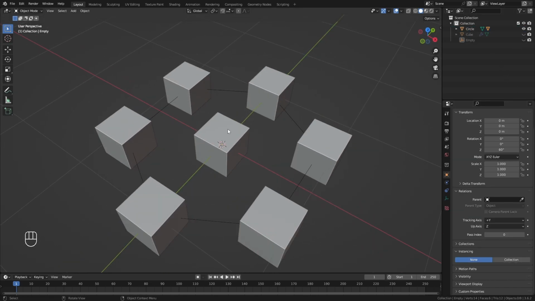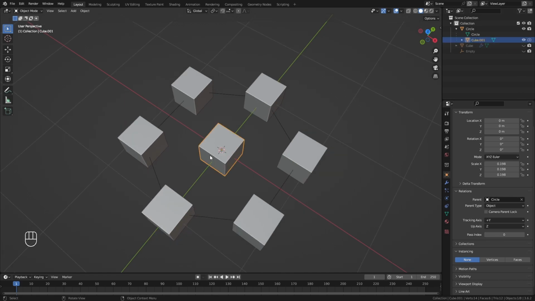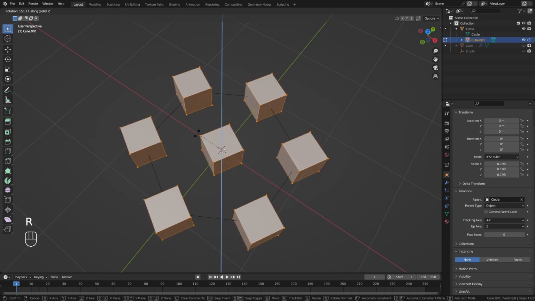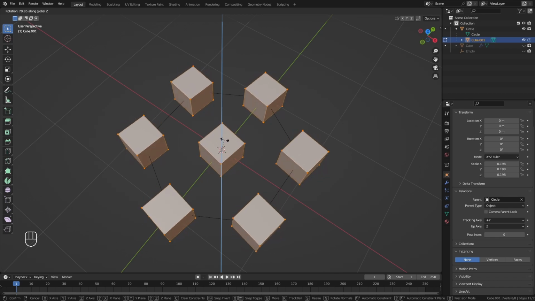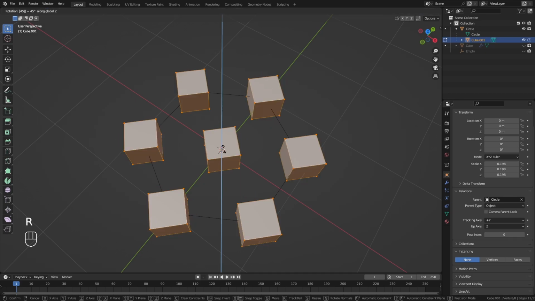Suppose you don't want this cube to be rendered, what I'm going to do is tab into the circle, hide this cube, and hide it in the render. If you want any specific rotation applied to this cube, you can do it to the main object here, and the rest of the instances are going to follow this rotation. Let us say RZ 45 degrees I need to do.